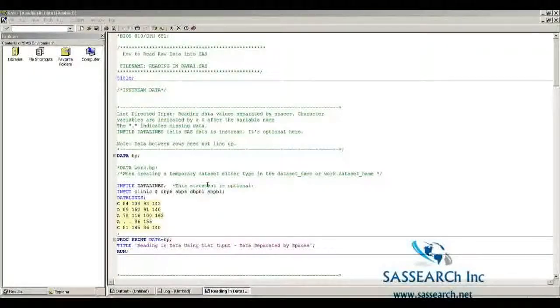In this first example, I am going to show in-stream data where the data is separated by spaces. Character variables are indicated by a $ sign after the variable name, and the period is used to indicate missing data. The statement infile datalines tells SAS that the data is in-stream, and it's optional here. You don't need this infile statement when you're using data that's within the program itself, but it's helpful if we want to add some additional options, which we'll be doing later on in the demonstration.